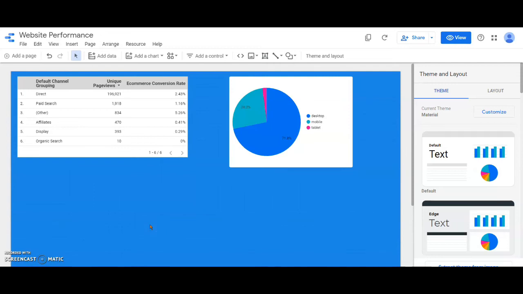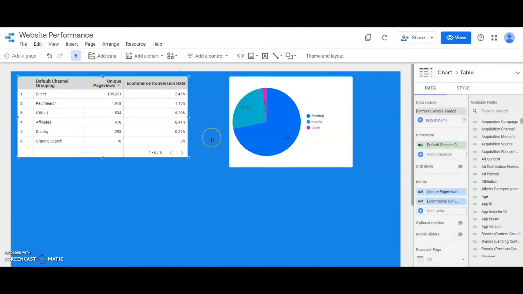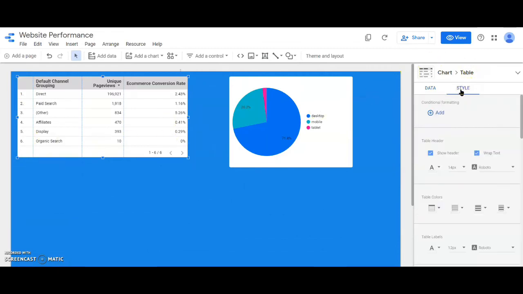You also have the option to format the individual data blocks. For example, you might want to have a different border for your table, or change the way the header looks, or you might want to change how your pie chart is showing. To do that, just select the particular block. For example, if I want to do formatting for my table, I'm going to make sure that my table is selected. On the right side panel, navigate to the style tab.